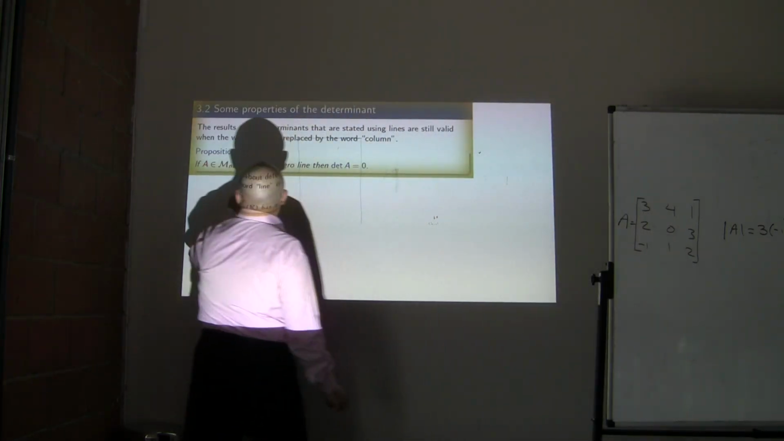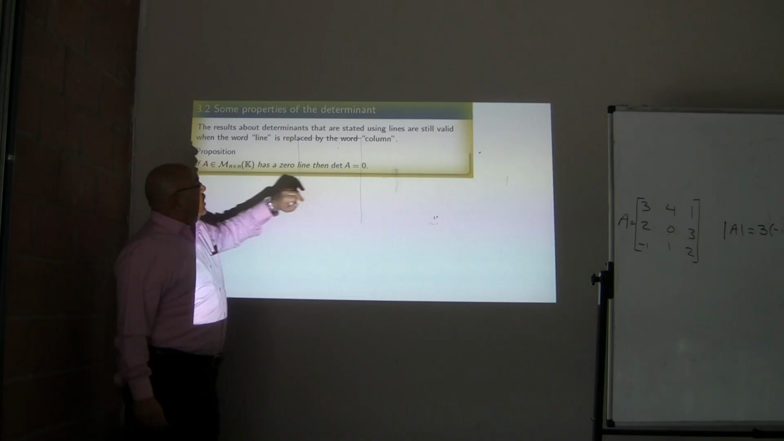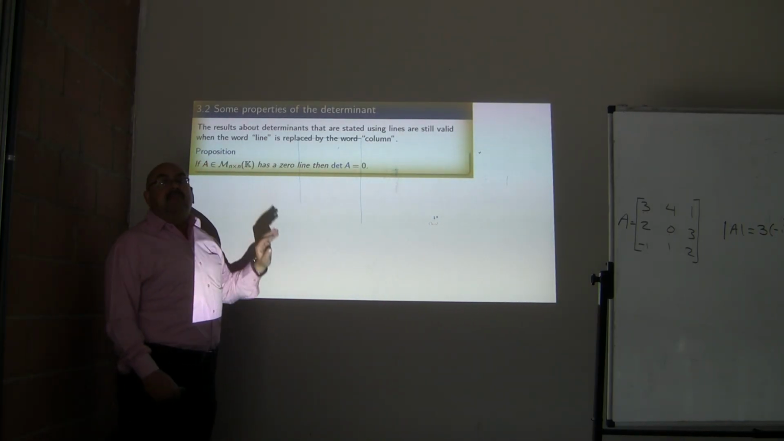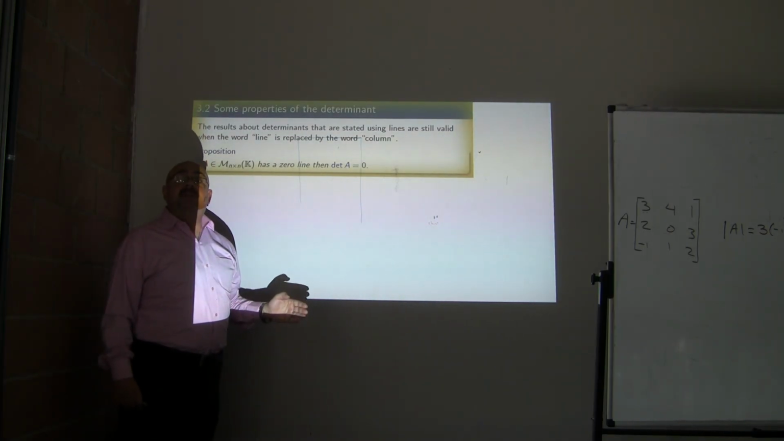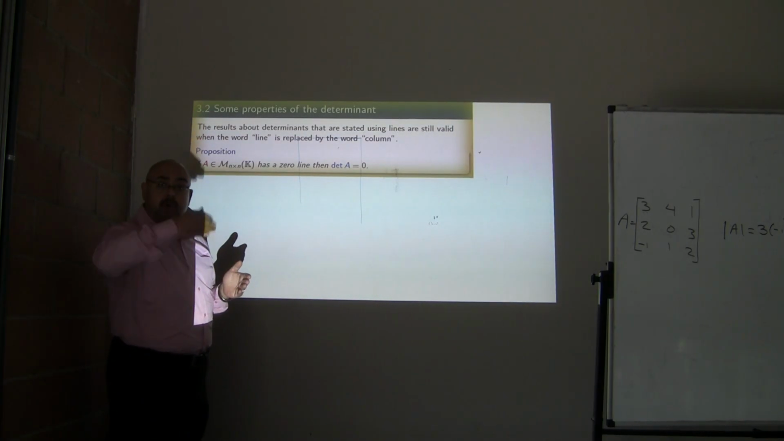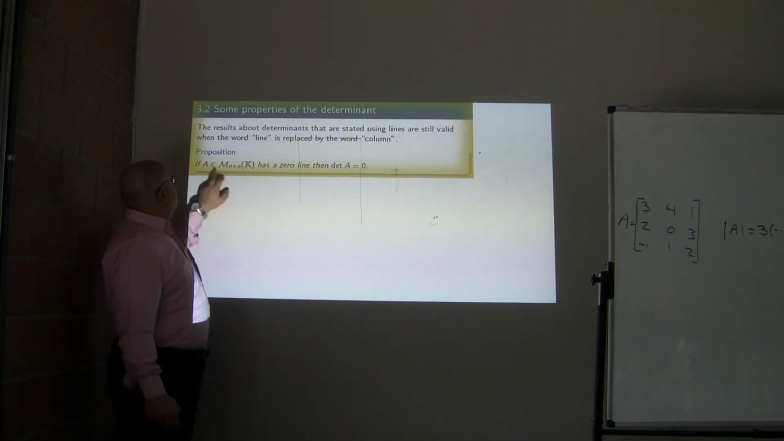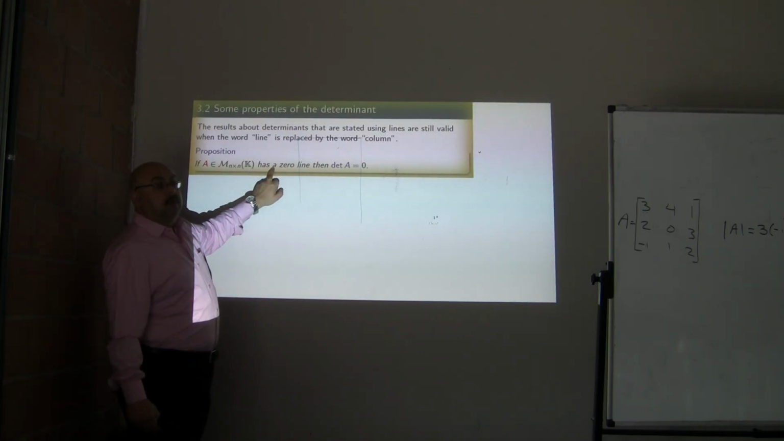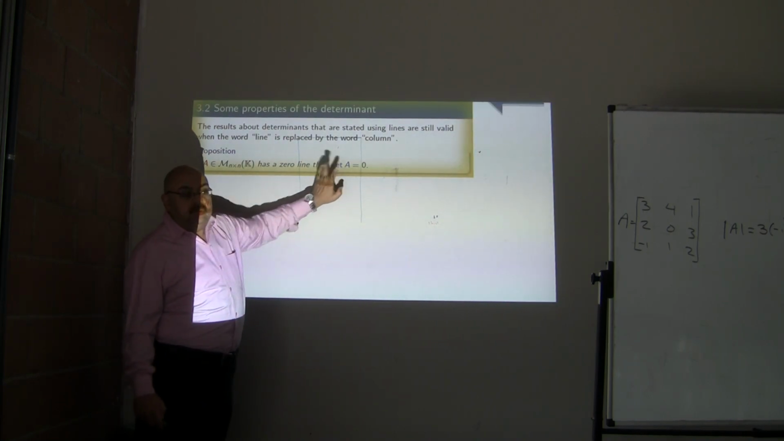The first statement: the results about determinants that are stated using lines are still valid for a line or a column, which means every remark that you will see now is applied for both rows and columns. It's not a problem for me. Okay, if A is an n by n matrix and it has a zero row or zero column, the value of the determinant will equal 0. You don't have to evaluate.